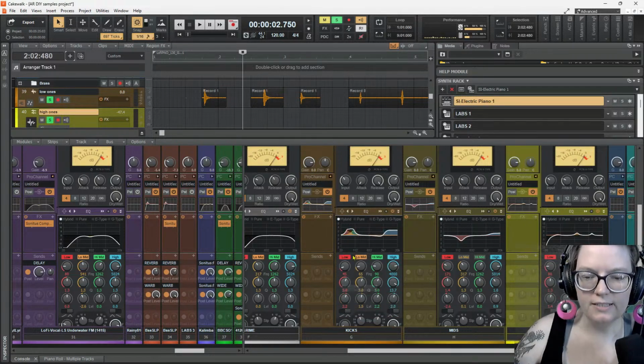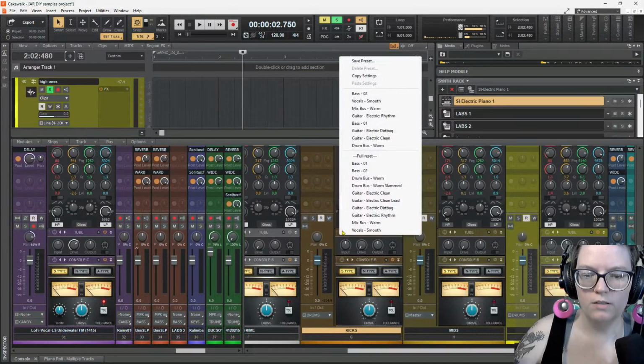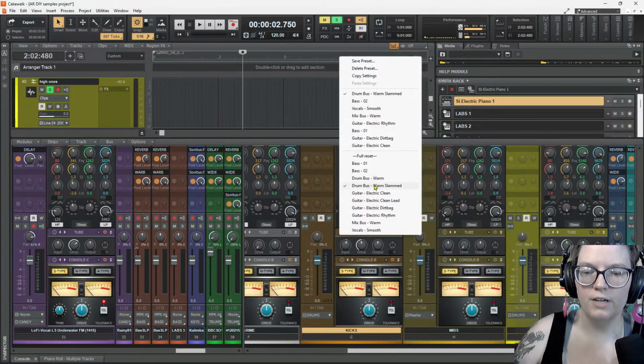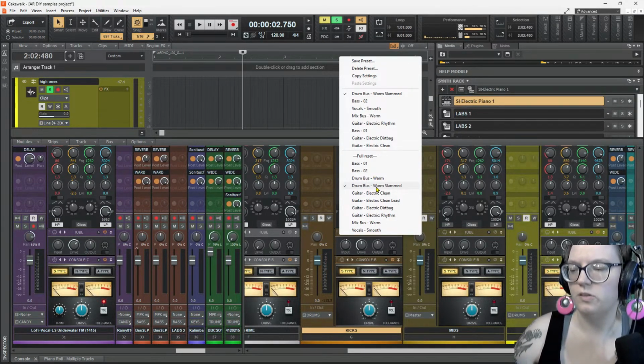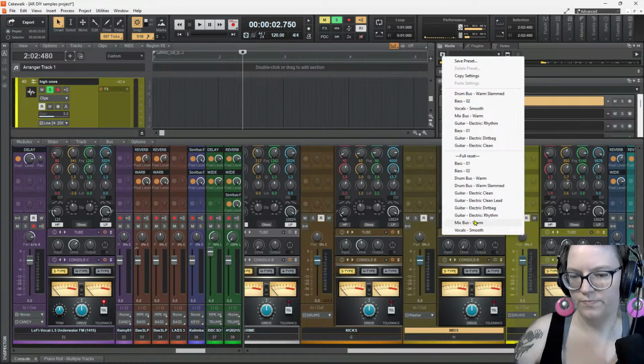Also for kicks, I'm going to put the tube on it for the warm slammed. That makes a difference. It puts some very subtle saturation in it, and so it sort of feels a little bit louder and bigger. So that I like to do. I think I'm just going to go ahead and put that on the mids as well.